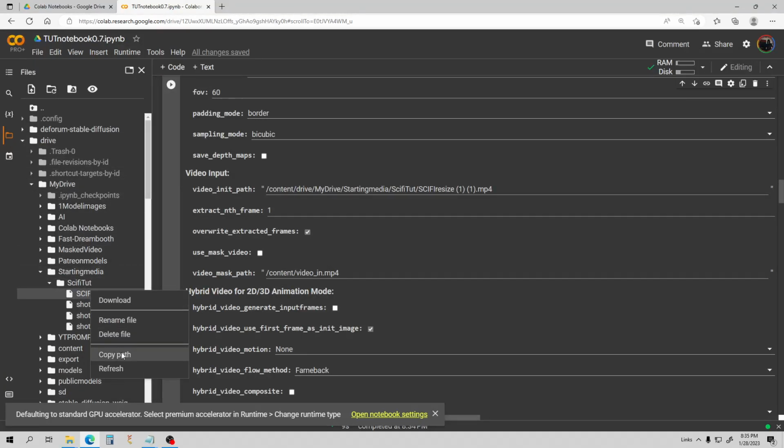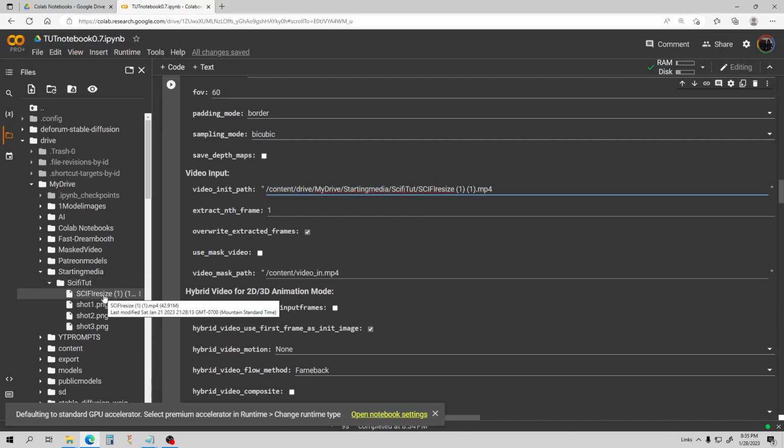So this is my video file. So we copy the path there for my video. Okay, and I've got my video there. This is the resized one I did to 512 by 512 pixels. This also matters. So the extract nth frame right now at 1, this is going to extract every single frame of the video. So if my video is 512 frames, it's going to make 512 frames.